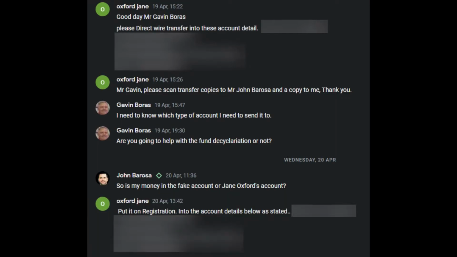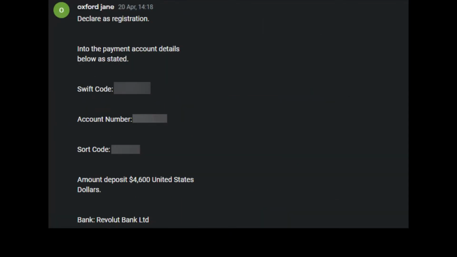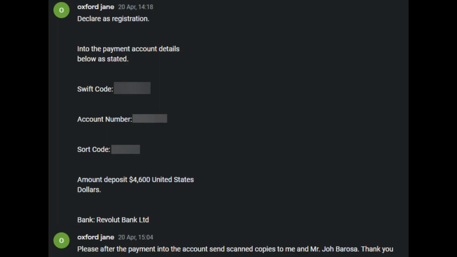Put it on registration. Into the account details below is stated. Declare as registration. Into the payment account details below is stated. Swift code, account number, sort code, amount, deposit $4,600 United States dollars. Please, after the payment into the account, send scanned copies to me and Mr. Joe Barosa.